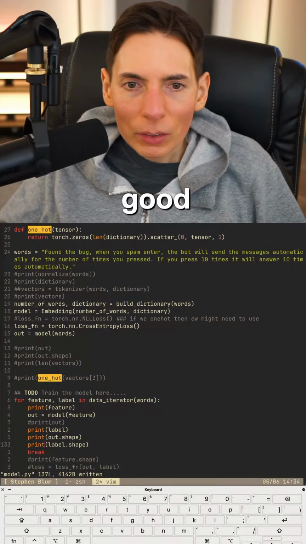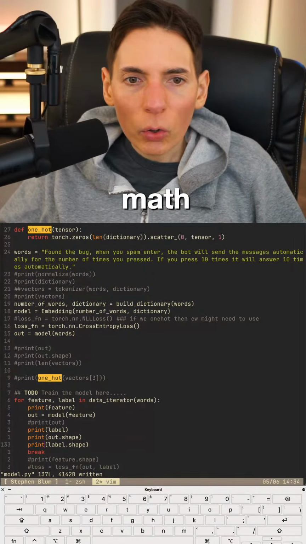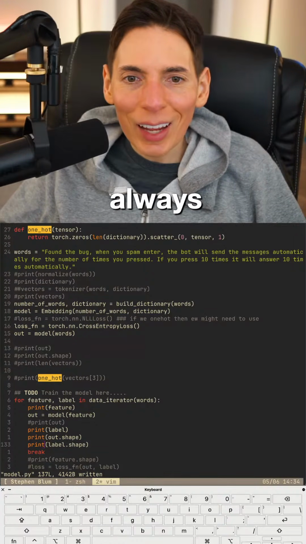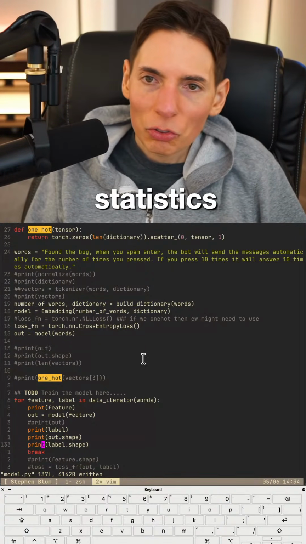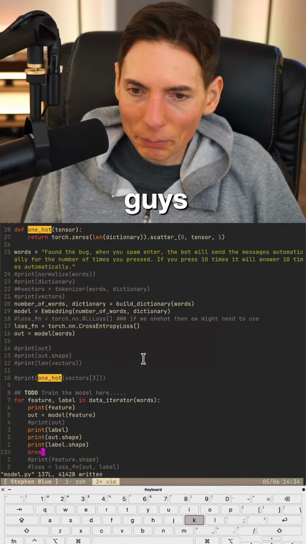All right, sounds good. Yes, you always need math. It's almost always the same math of linear algebra, calc, and some statistics. Just a little bit, you guys.